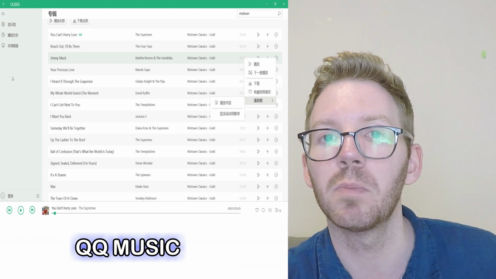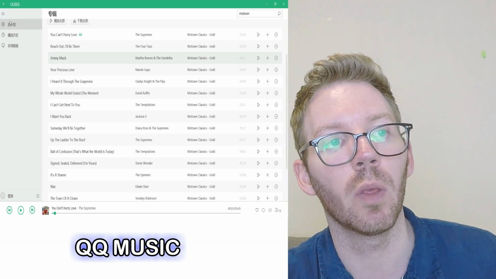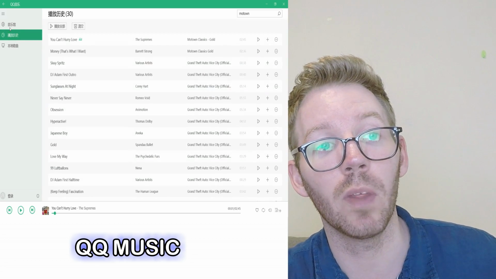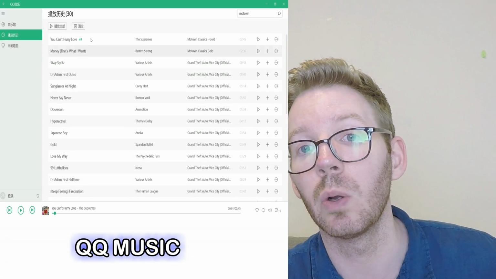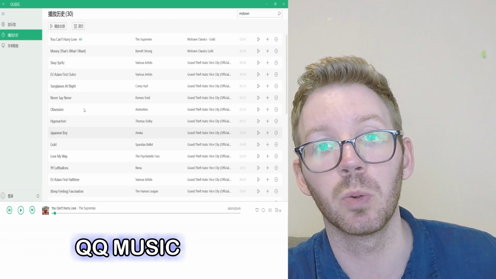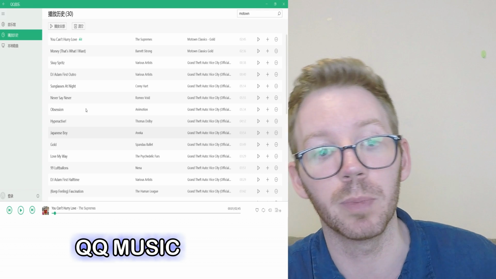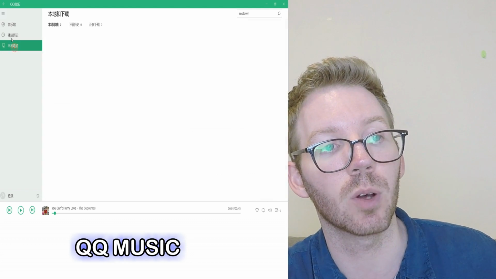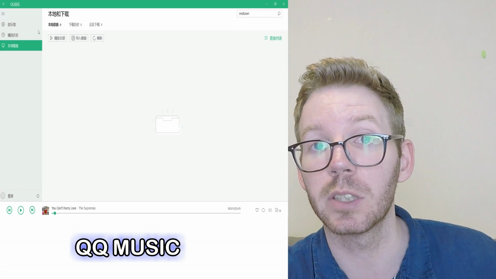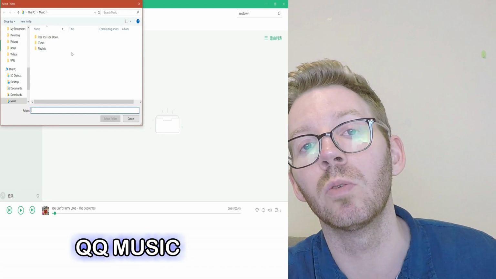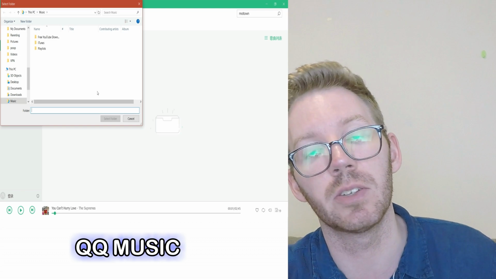So let's have a look at some more features. So there's the main screen. Just below that is your history. So you can sort of see the actual songs that you've been listening to previously and have them all queued up. It's great. And there's also the computer button, which will allow you to upload your own music to listen to and share.